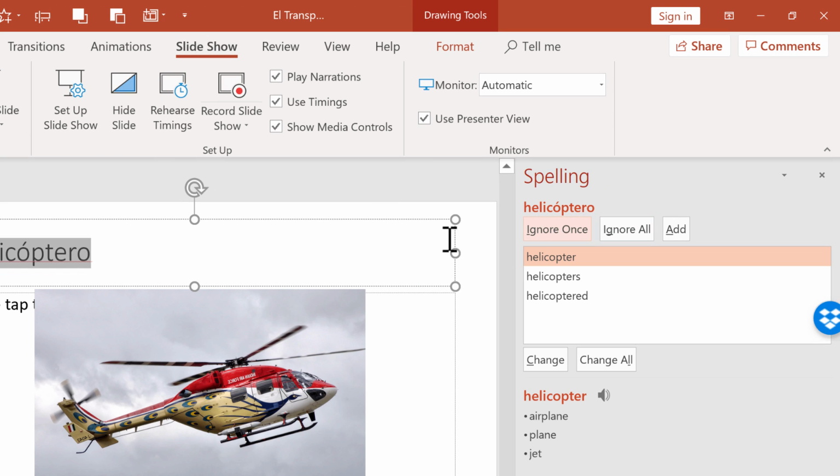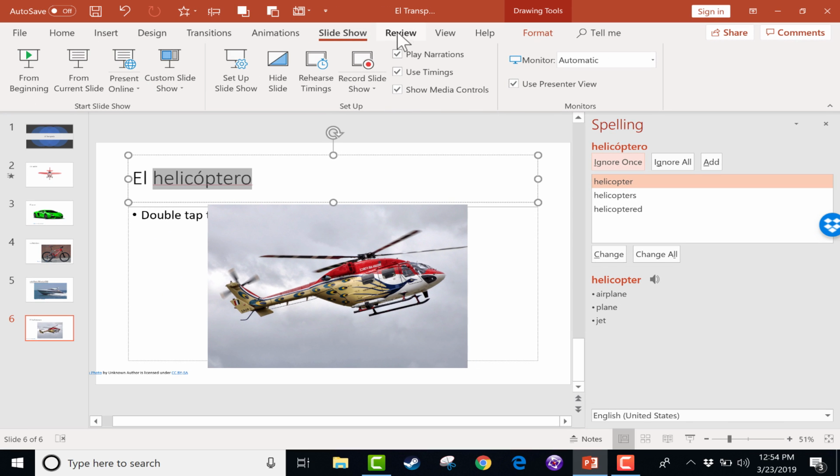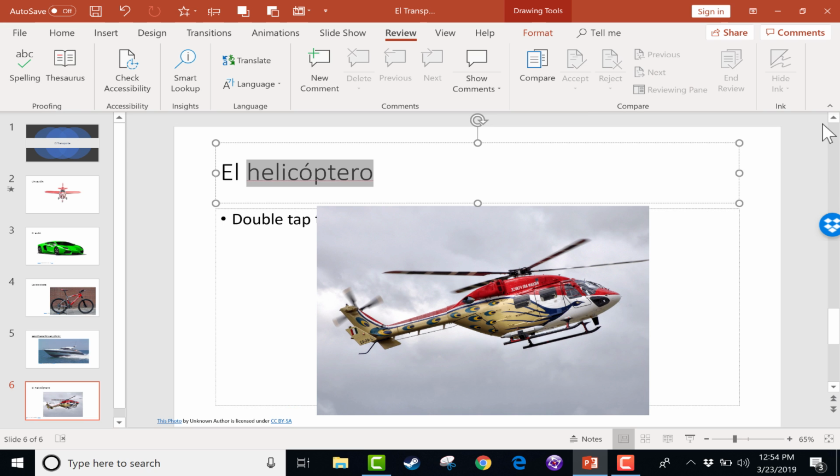So just like all of these shortcuts, of course, I could do that using the mouse. I could just go up here to review and start my spell check. But just knowing some of these keyboard shortcuts will really make your use of PowerPoint more enjoyable, more efficient, and more effective. Thanks for watching.